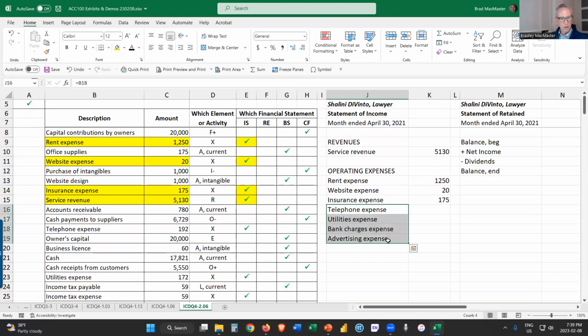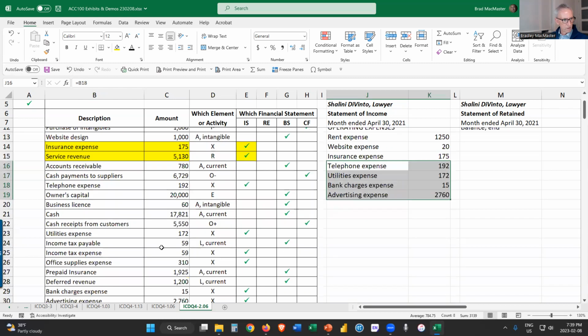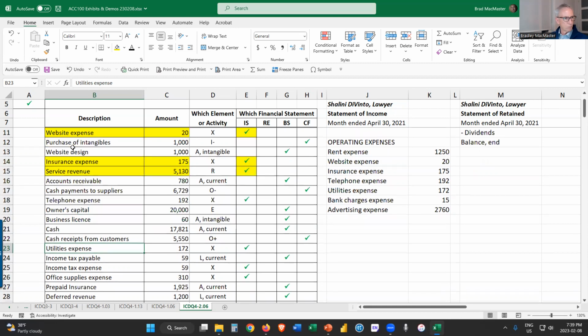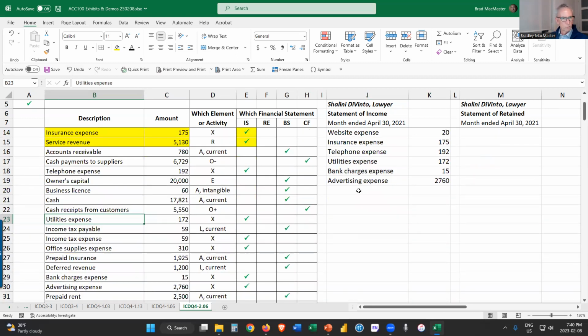So I now can copy these formulas over one cell. And if I just do a random check, we'll see utilities was 172. Here I see utilities 172. All right, so we picked up, we already had insurance expense. We picked up telephone expense, which was this one.